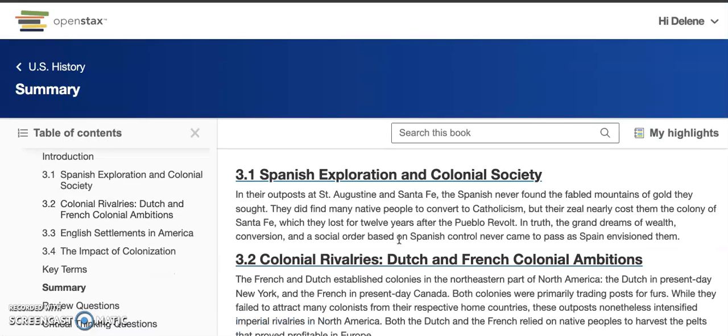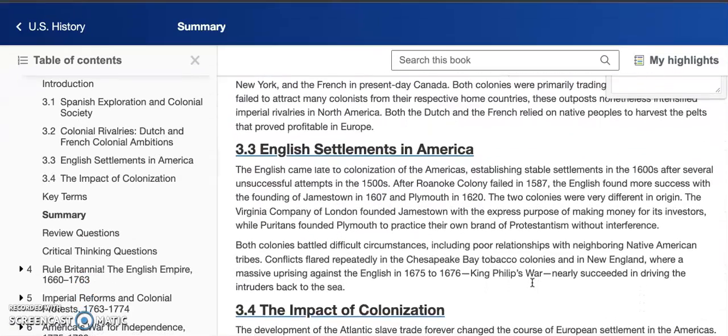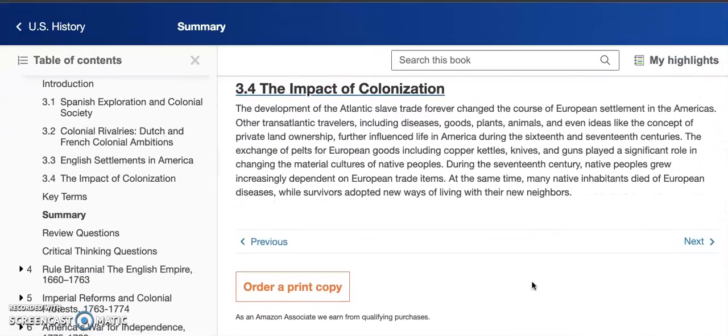This is really nice, and it might even be helpful to read the summaries before you read the chapters or read the sections. If you see this summary for 3.1, I'm not going to read it right now because that will take too much time for the video. If you read this and then go and read that section, it might help keep the focus for you for that chapter. There's 3.2, 3.3, and 3.4 as well. So I will let you read those.